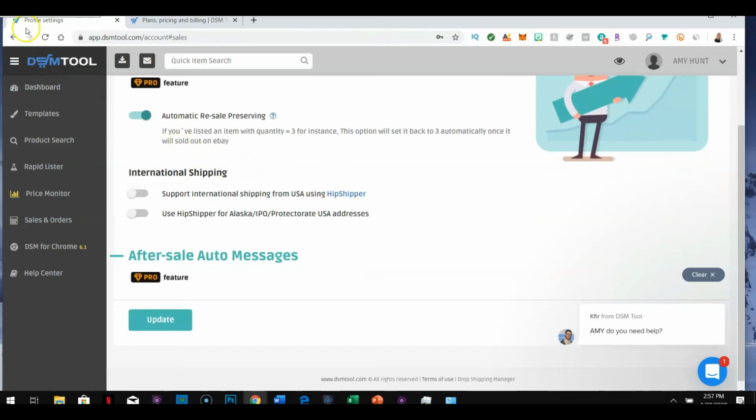Automatic resale preserving. If you list an item, for example, with a quantity of 3, it will set back to 3. So in other words, it's going to restock your quantity to 3. That is a good strategy to have, just so it can restock you. If you're interested in international shipping, you can click here to learn about HIP shipper and some other features for Alaska, APO addresses and that sort of thing.